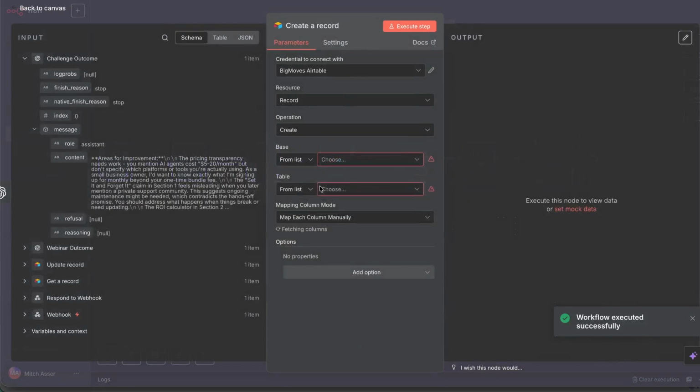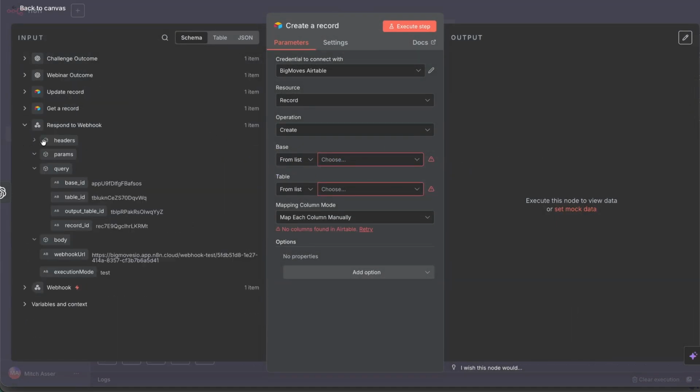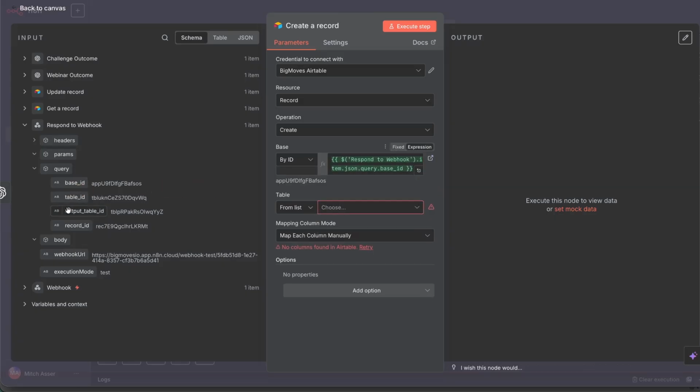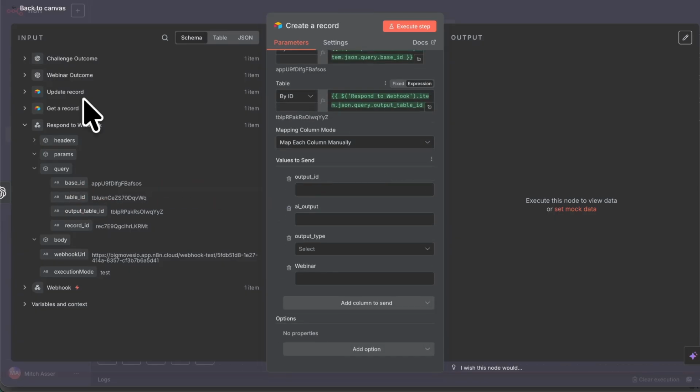Okay, so that one's generated, and then we can now map in those variables again. If we open these up, we'll go in base ID, and then we want the output table ID. And then we can now map in our outputs here. So we've got output ID, AI output, output type, and then webinar. If we were to add these in, it's not actually going to add in as multiple records or multiple lines in the system, so we need to configure these a little bit differently.